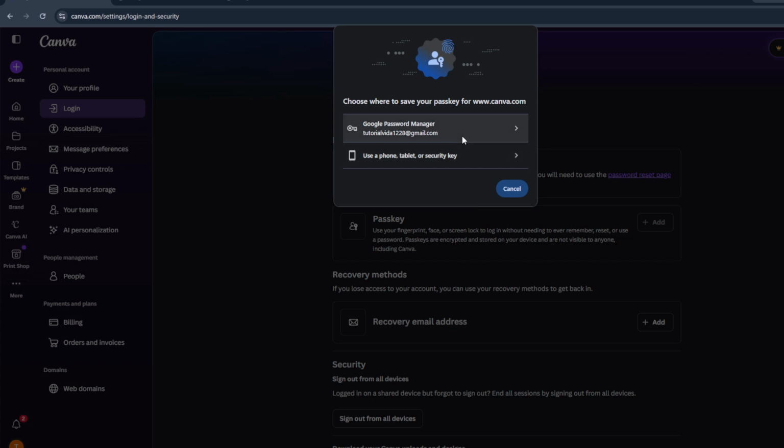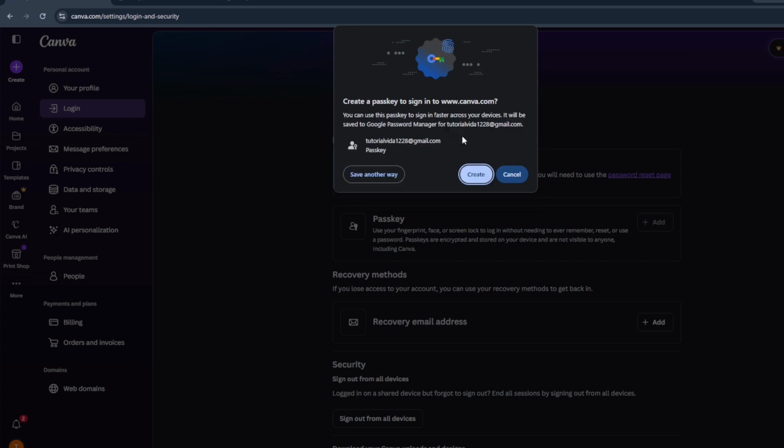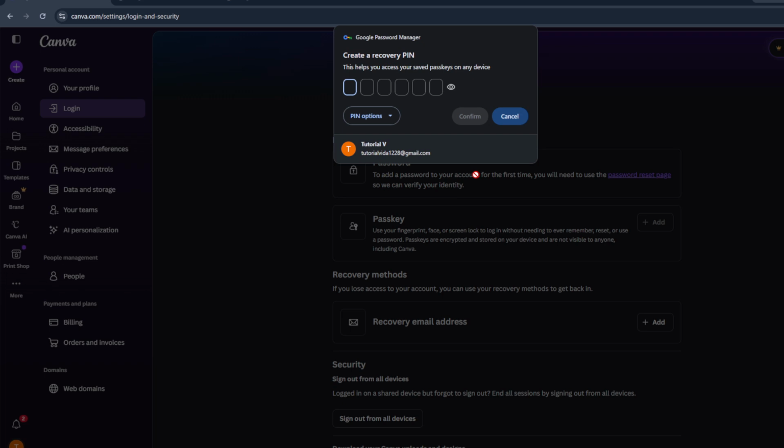Once you're on the login and security page, scroll until you see the passkey section. Here, Canva will show your current security setup and give you the option to add a new passkey. Look for a button or link that says Add next to the passkey option and click on it. After you click Add, Canva will guide you through the passkey setup process.